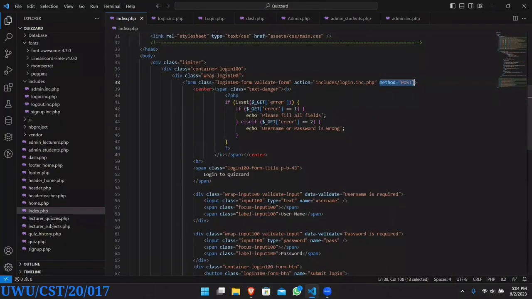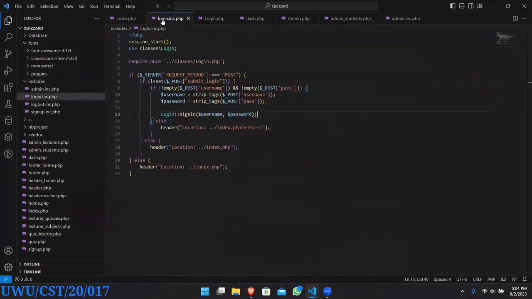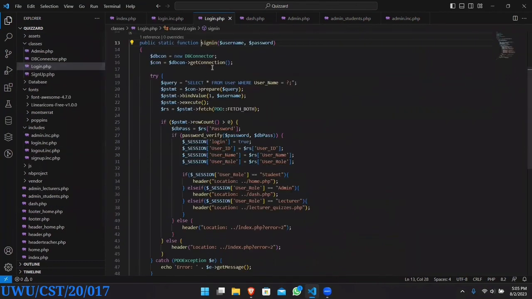Let's move on to login. Here, the form is submitted using the post method to the login.inc.php file. In this file, first we check whether it comes from the post method or not. Then we check the other things that we already did in sign up. After checking all, save the data to variables. Then call the login function in the login class and send these two parameters.